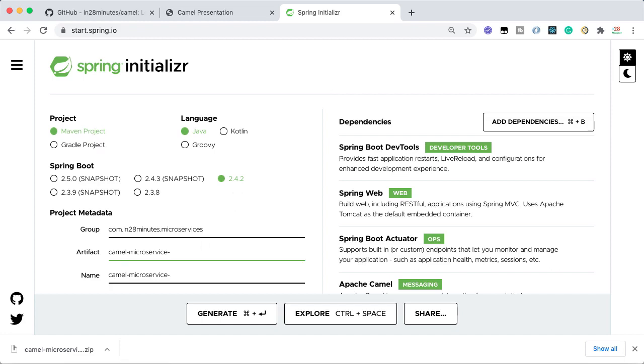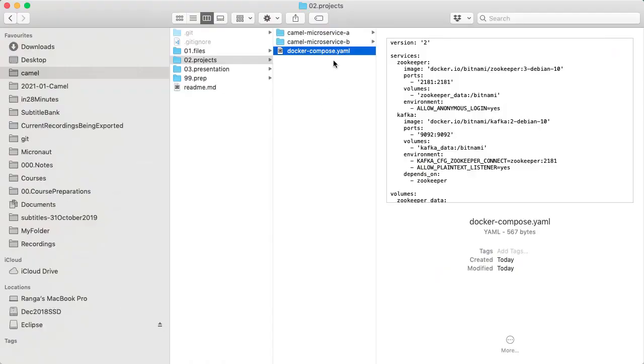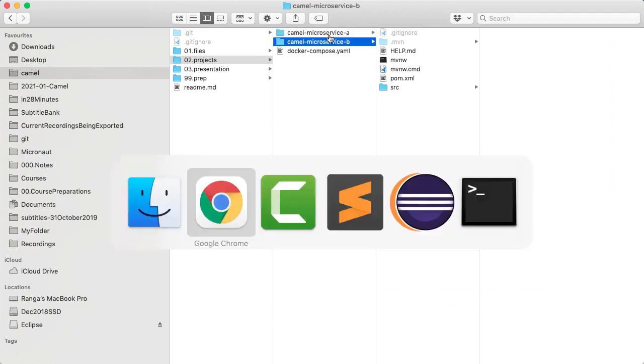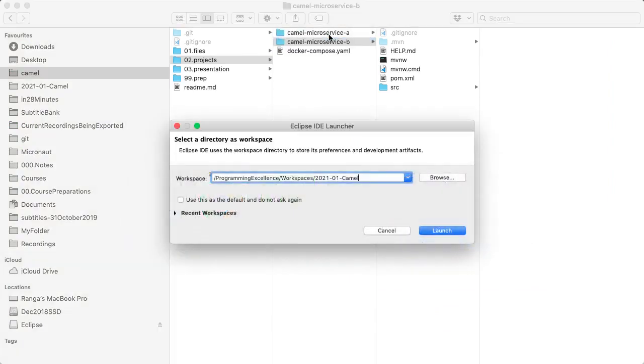Now, what I would also recommend you to do is to create one more project. With exactly the same dependencies, we'll create Camel microservice B. And you can click generate for this as well. So we are creating 2 microservices, Camel microservice A and Camel microservice B. What I've done is I've extracted both the zip files which are downloaded to Camel microservice A and Camel microservice B. And now I can go ahead and launch up my IDE Eclipse.